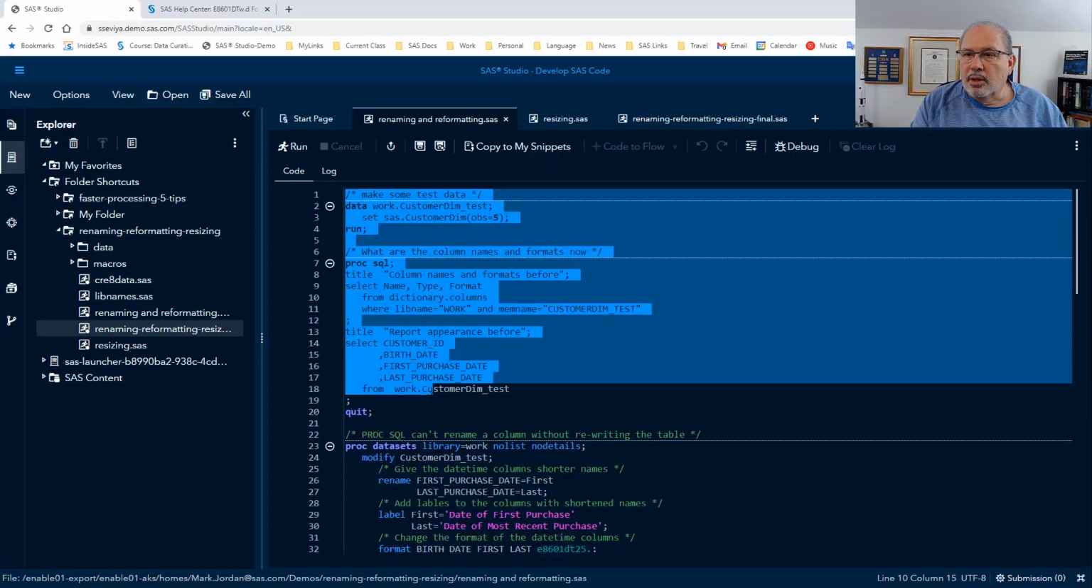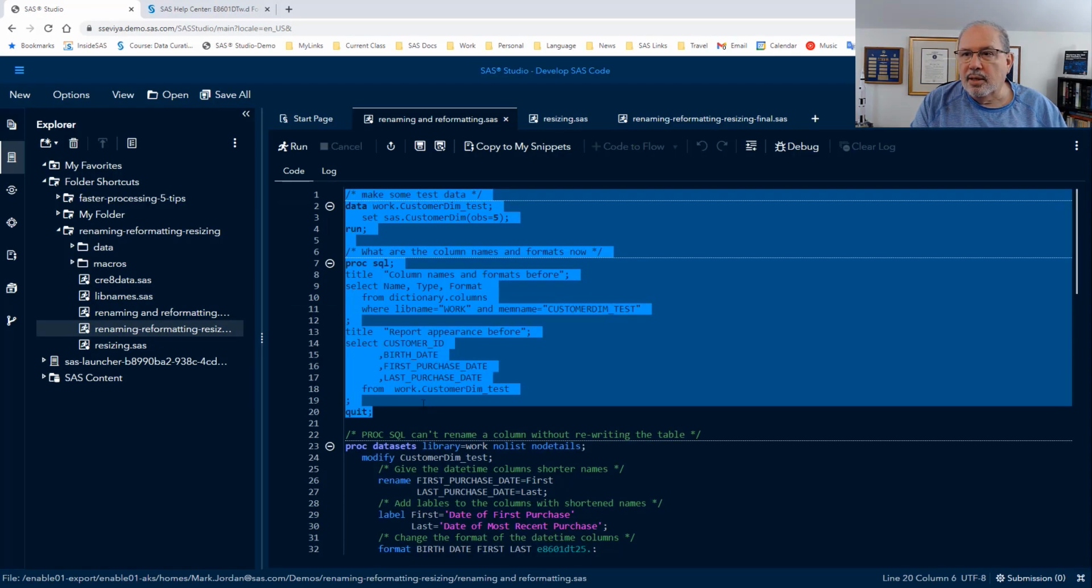Well, what about renaming columns and changing formats and changing labels and those types of things, right? Now we can change formats and labels using PROC SQL, but you can't change the name of a column. So I'm going to use PROC DATASETS, which gives us the ability to do all of that, including the name changes. So let's move on and get to the business of reformatting, renaming, and changing labels in our data. Let's take a quick peek at the test data that we'll be using for this particular run.